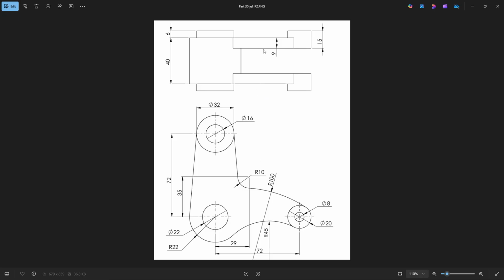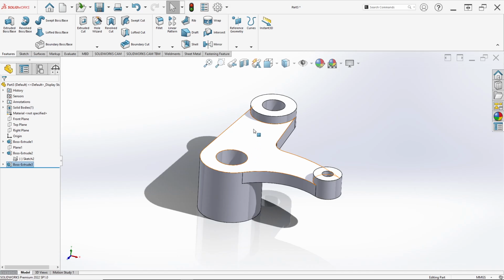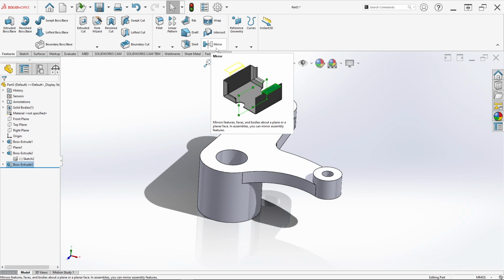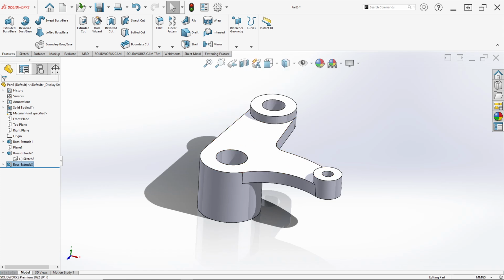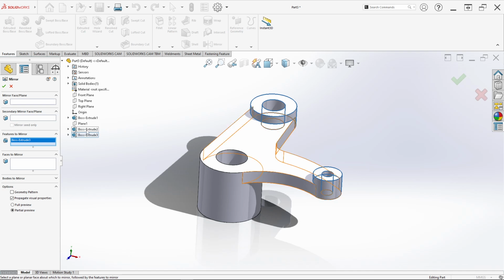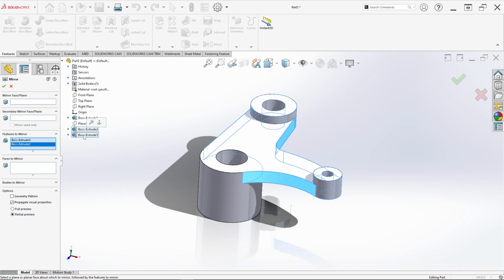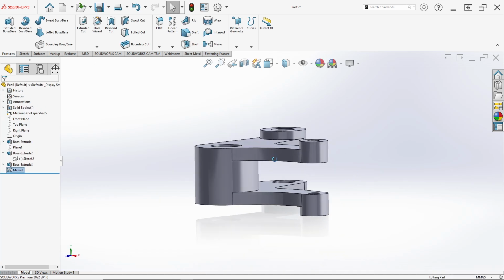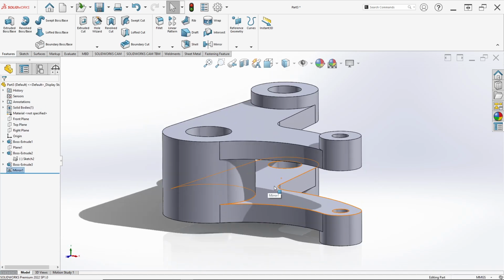We want to make 2 sketches like this, like the arm. So we can use the mirror feature. It's simple. Select mirror in the feature, and for the mirror feature, we click here and select boss extrude 2 and boss extrude 3. Then for the mirror face, we select the top plane like this. Just click OK and it automatically mirrors below like this.